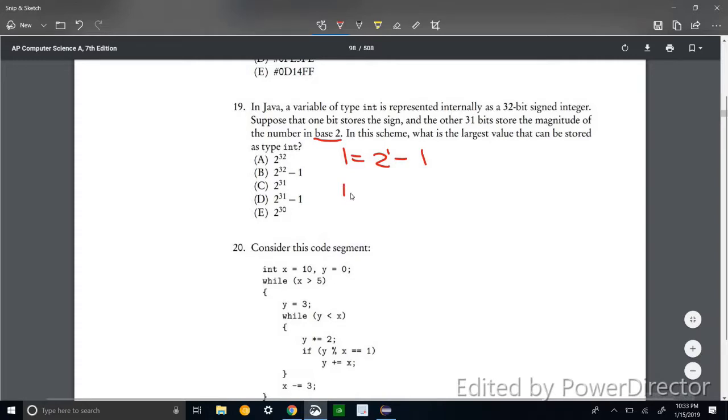And if we had 2 slots, then the maximum binary number would be 2 squared minus 1, and that would equal 3. And for example, if there were 8 slots, then the maximum binary number that we could store would be 2 to the 8th minus 1. So with 31 slots, it is 2 to the 31st minus 1.